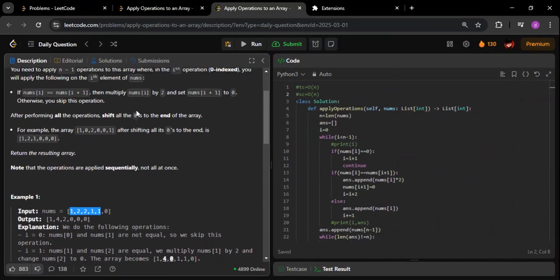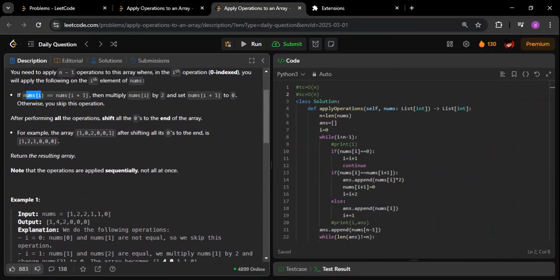What is that operation? They are saying that if the current element, let's say I am at index number 0, is equal to the next element, that is, if the ith element is equal to the (i plus 1)th element, you have to multiply the current element by 2, and the next element, the (i plus 1)th element, needs to be set to 0. That is the only thing you have to do. If that is not the case, then we have to skip the operation. As simple as that.